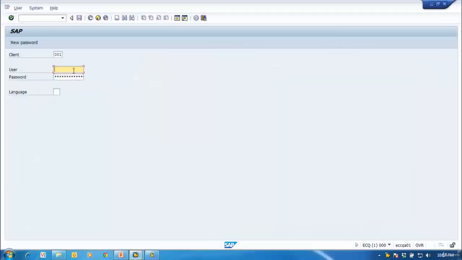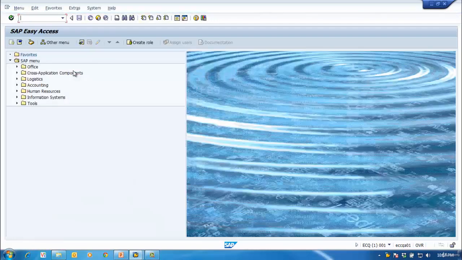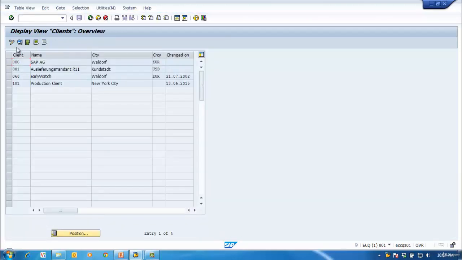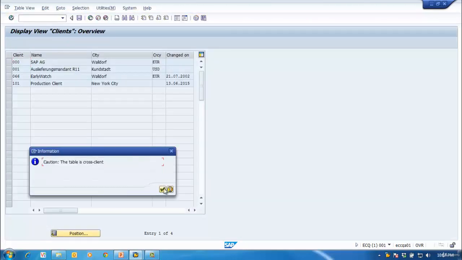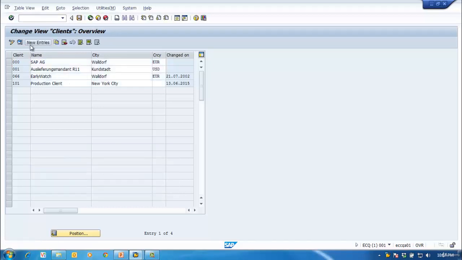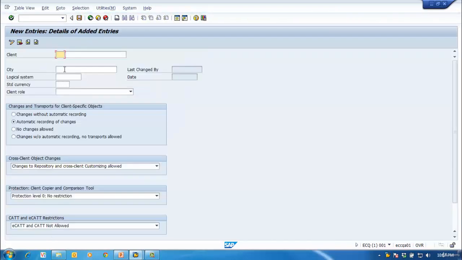ECQ system. Let's log into ECQ. So we already have a client called 101. We will create one more client, 102. Let's go to SCC4. Let's create one more client, new entry, 102.